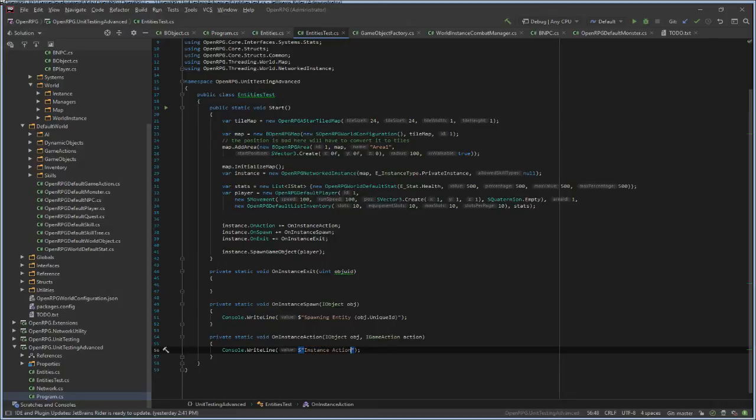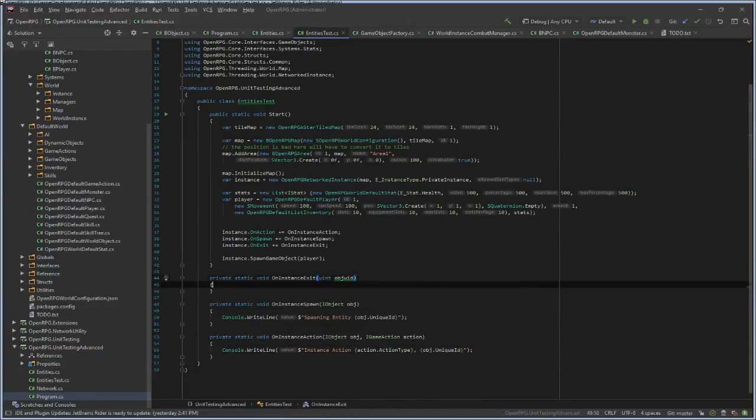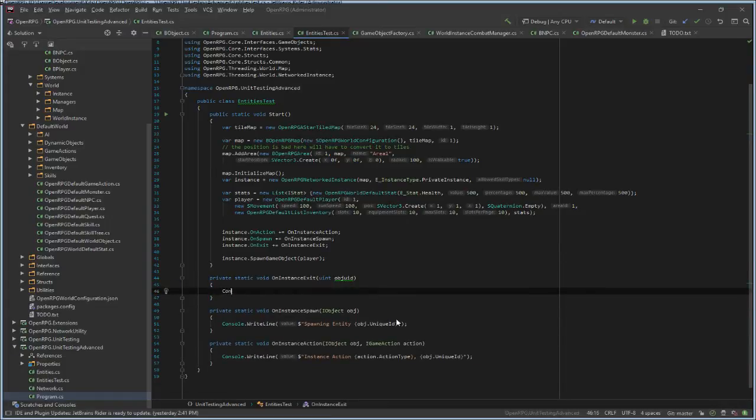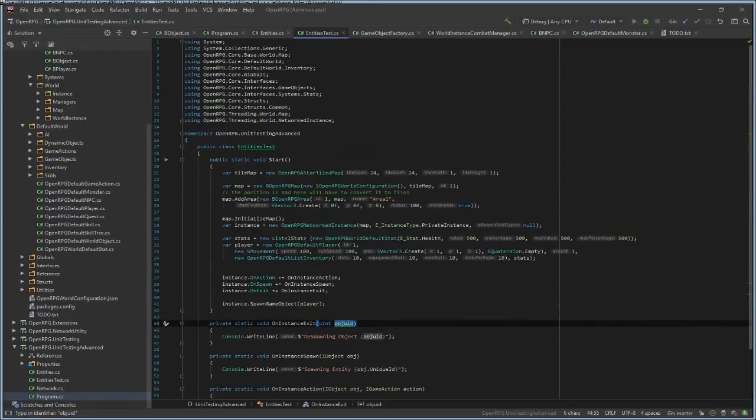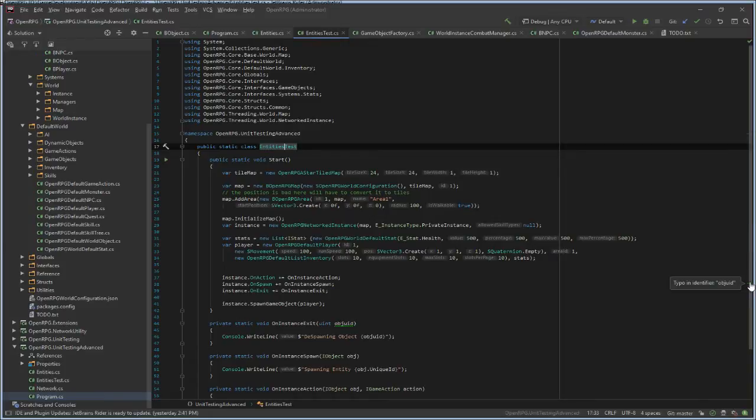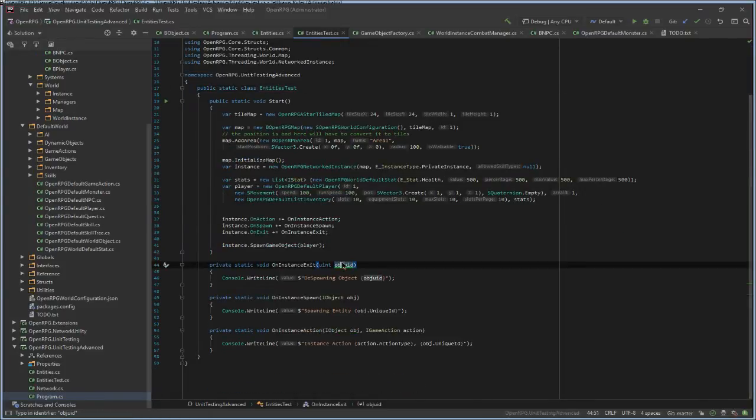Instance action dot action type, object dot unique ID. Let's do this. Console write line despawning object ID. Here we don't send back the object reference. We just send the object ID, and the client has to search for the game object in the scene with this name.